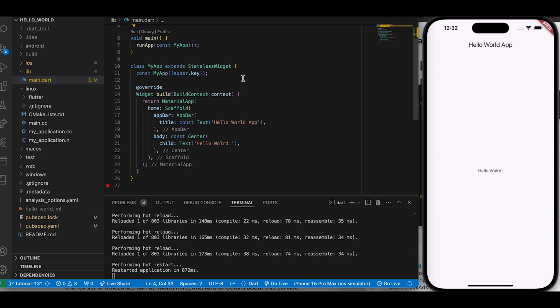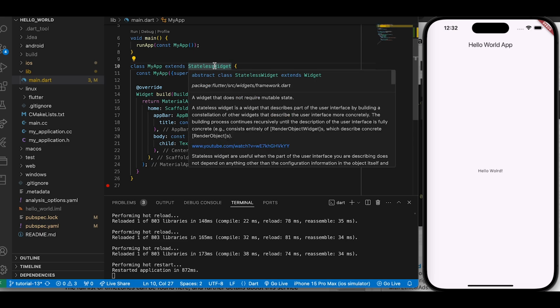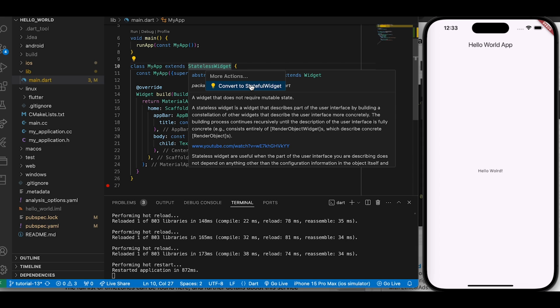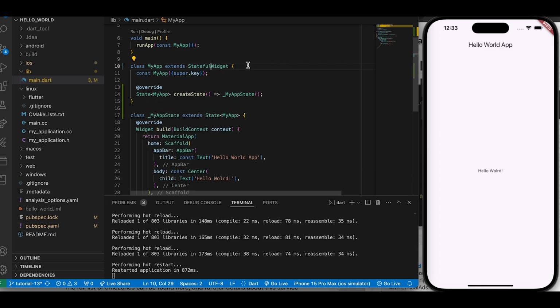Now let's write some code. Okay, so our class is going to be a stateful widget, so we can change this. This is at the moment a stateless widget. So we can change it with the refactor option and convert to stateful widget. Yeah, so we've done that. We've converted the app into a stateful widget.